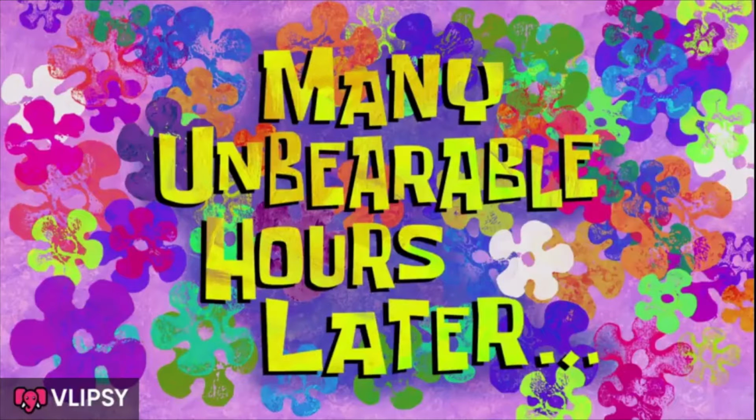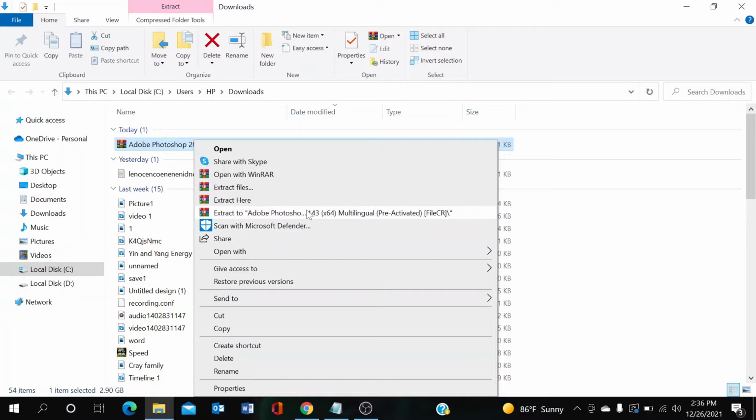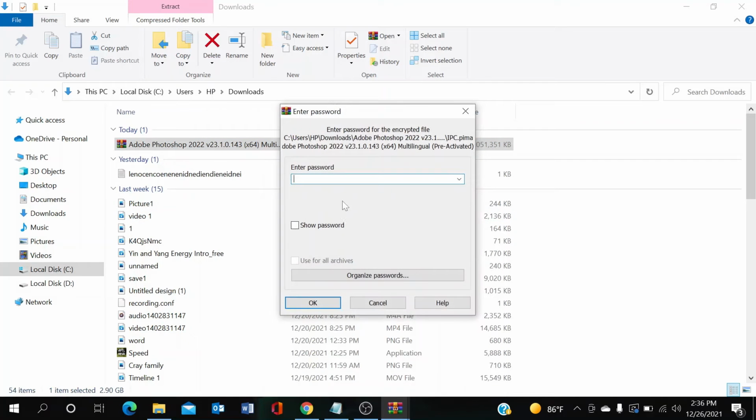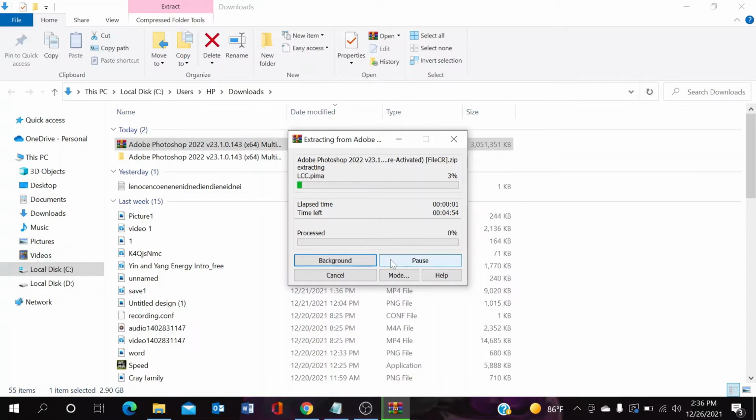Many unbearable hours later. After a million hours of that annoying download, we got our Adobe Photoshop. Right click and click extract Adobe Photoshop. Enter password. The password is 123. If I want, I can show the password. It's 123, and I can click OK. But the passwords won't be the same all the time. If you don't get the password, you will be in trouble.